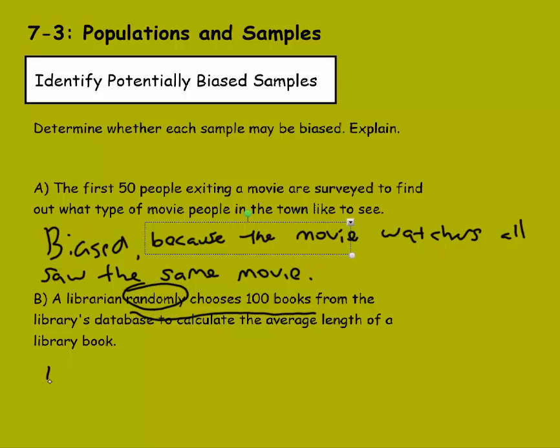So we'll say not biased because the books were randomly chosen.